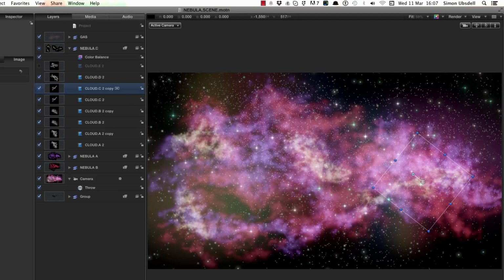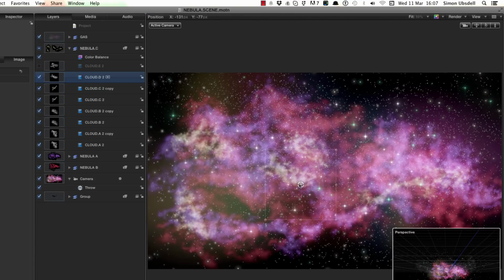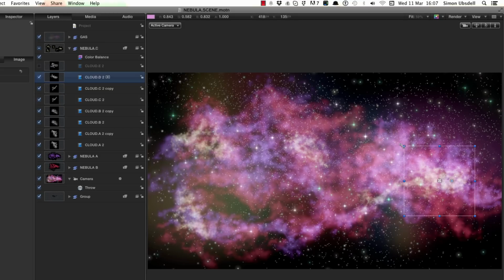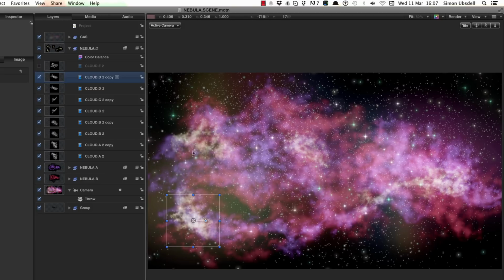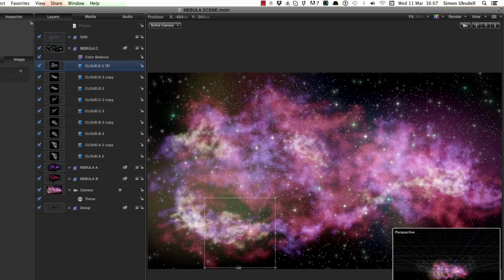Cloud D, let's bring him in. Use that to beef up this area here, maybe. Again, just shrink it down. All about just little localized detail. Alt, drag it to make a copy over here. Make that nice and small. And turn on Cloud E as well. Where's Cloud E? Over here. We can use that in here. Make that nice and small too. Like so.